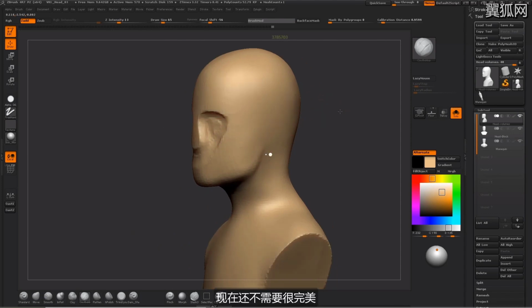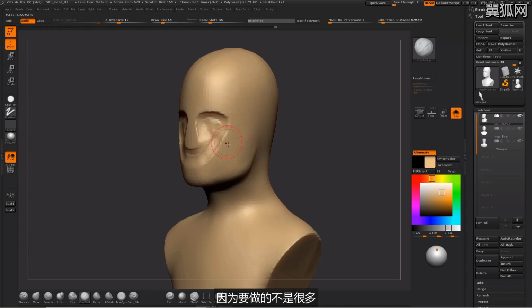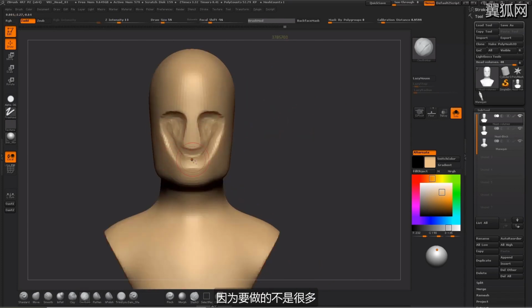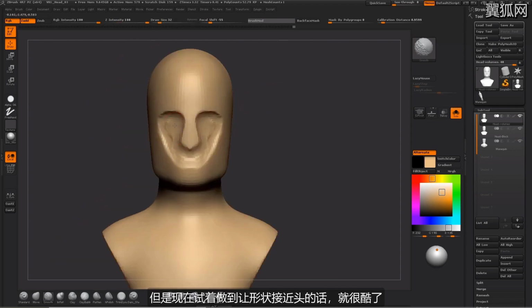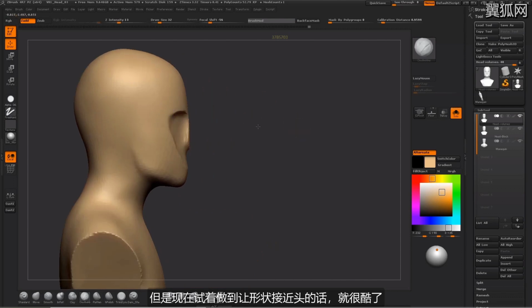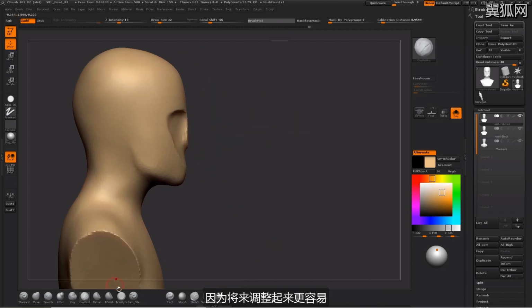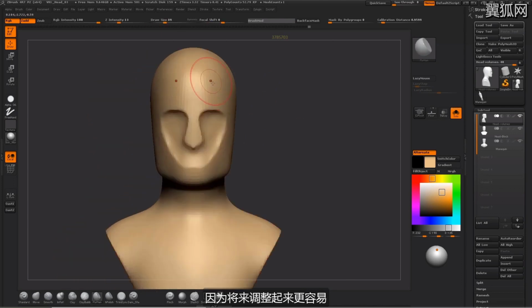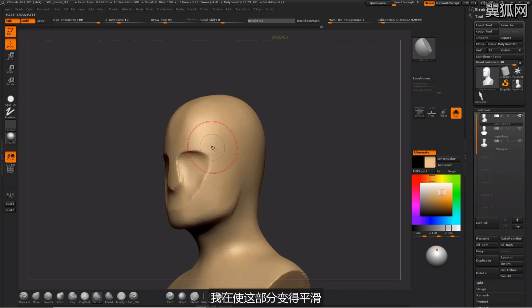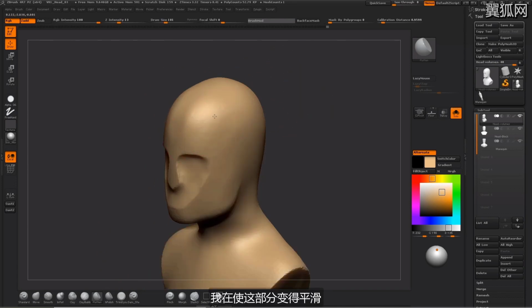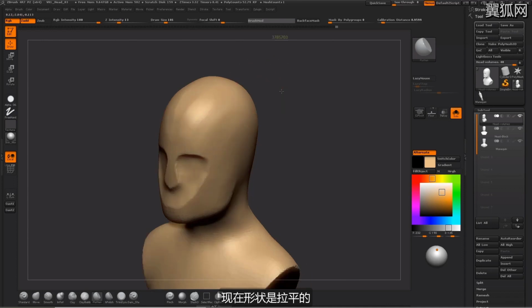Don't need to be perfect right now because we have not too much details, but it's cool if you try to get the shape closer to the reference right now, because in the future it will be easier to fix that. I smoothed this part, so right now I have a flattened shape.